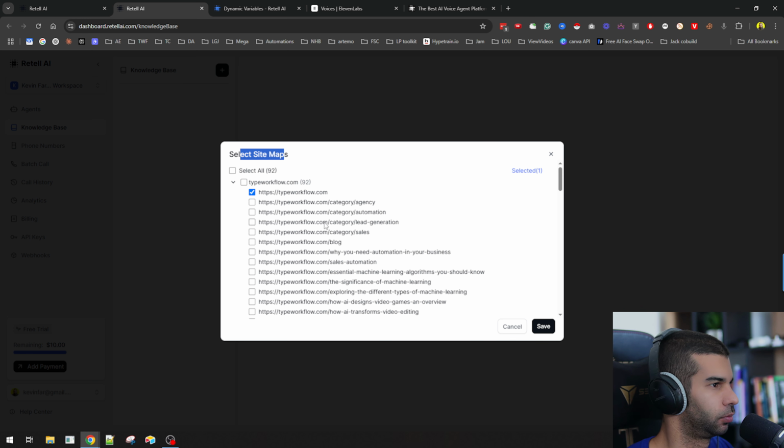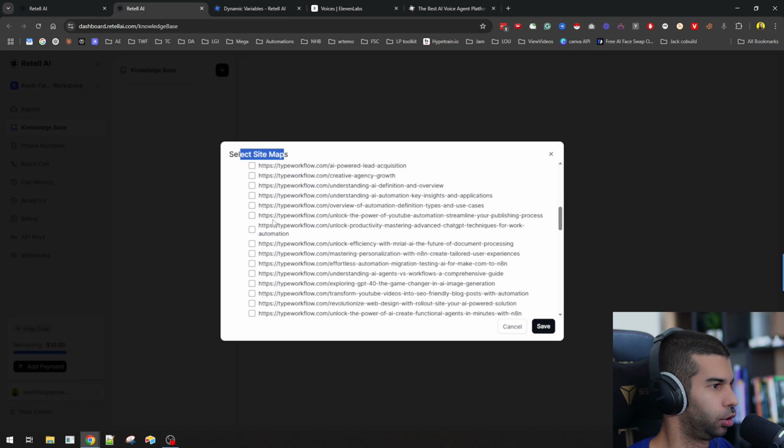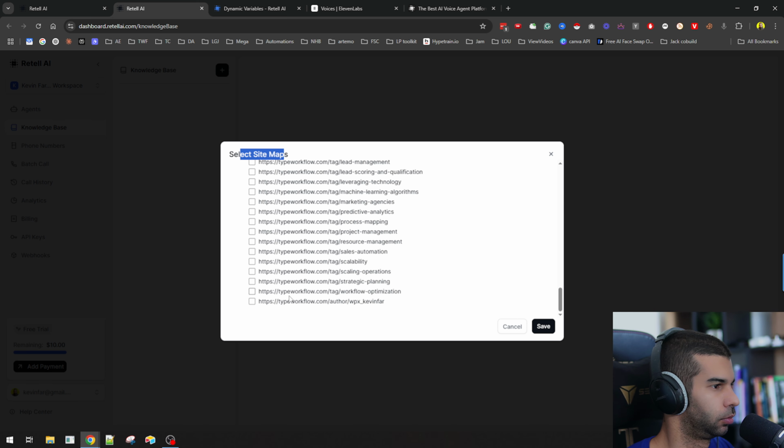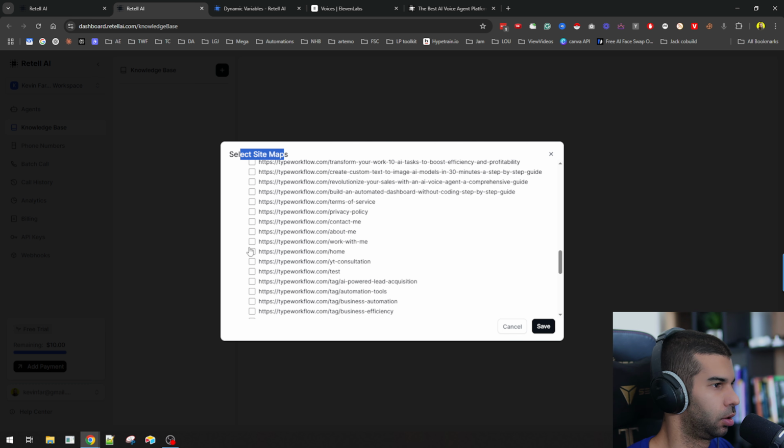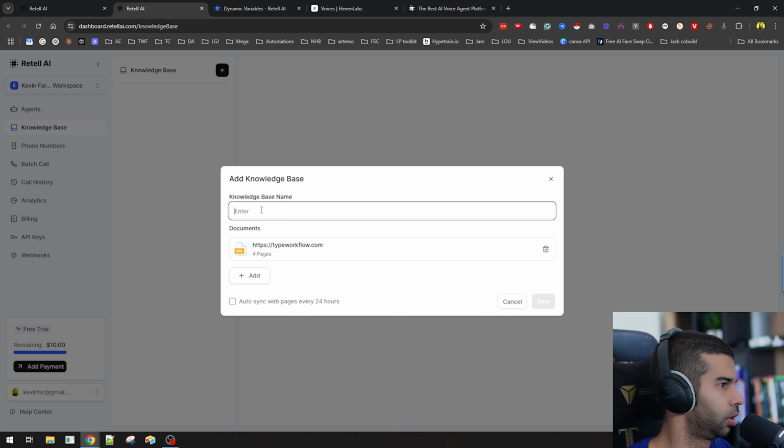Potentially blog, author pages. Yeah, I think I'll just maybe work with me, maybe about, contact. I think that's pretty much it. Hit save. And this will be type workflow knowledge base.